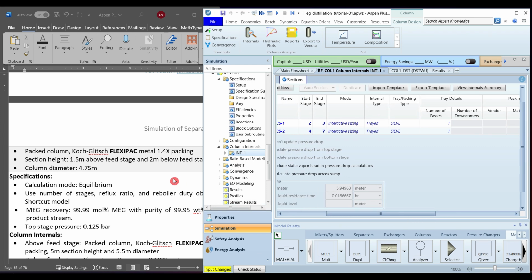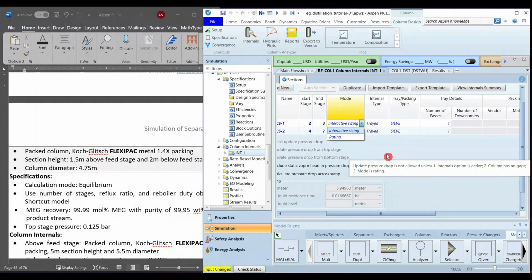Let's change the column internals. If the column internal details are known, then the calculation mode should be rating based. Otherwise, it can be taken as interactive sizing. The primary difference is that in interactive sizing, Aspen Plus calculates the column diameter to match the approach to flooding of, by default, 80%.